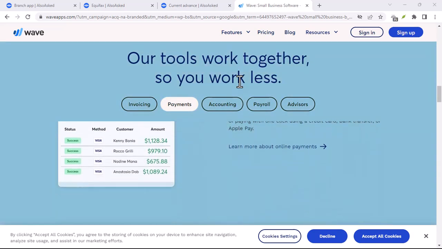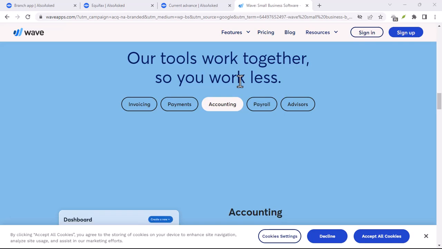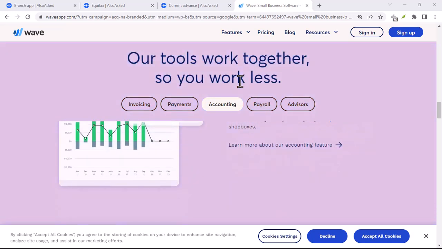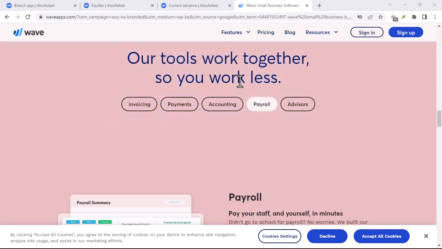Whether you're splitting bills with friends, paying for groceries, or sending money to family back home, Wave has you covered. So, what are you waiting for? Download the Wave app today and experience the future of mobile money.